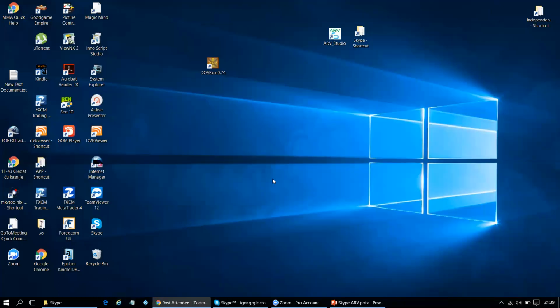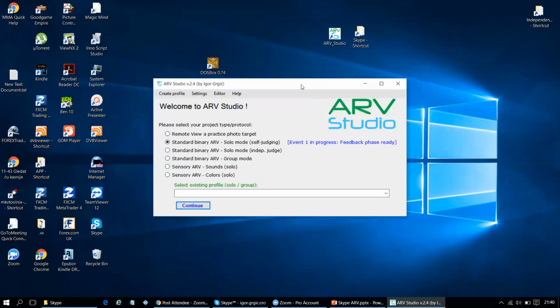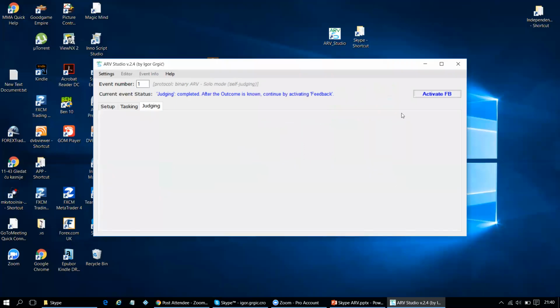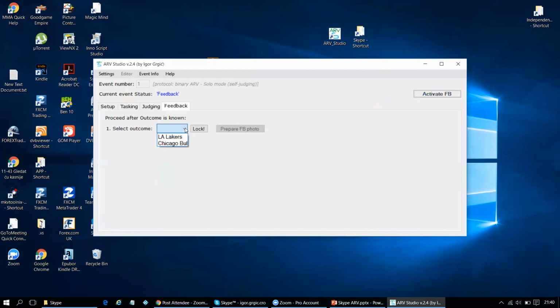Okay, so we have our prediction, which is that Chicago will win. So after the game, we open the program again. The program will welcome you with this message that the feedback phase is ready. You just select your profile, click continue, and activate feedback. And now you select the outcome. So what was the outcome of the game? Chicago won the game. You log this outcome. If you made a mistake, you just click undo.